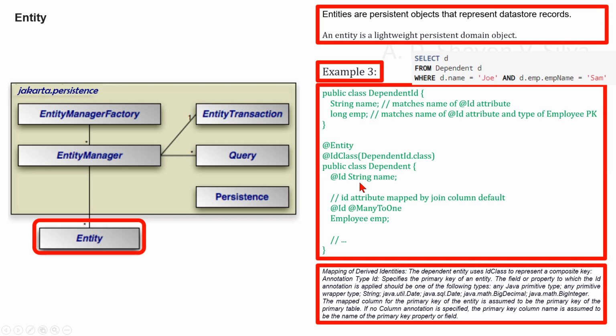any Java primitive type, any primitive wrapper type, string, java.util.date, java.sql.date, java.math.bigdecimal, java.math.biginteger. The mapped column for the primary key of the entity is assumed to be the primary key of the primary table. If no column annotation is specified, the primary key column name is assumed to be the name of the primary key property or field.